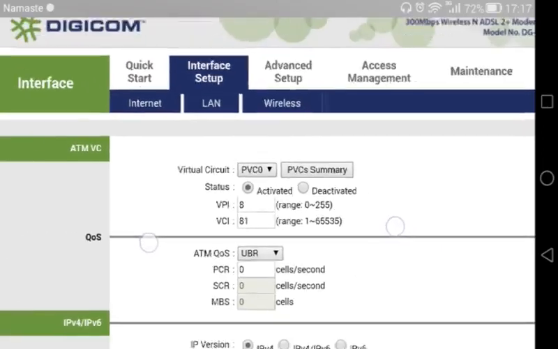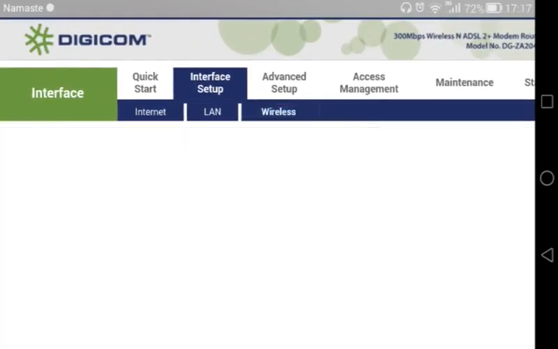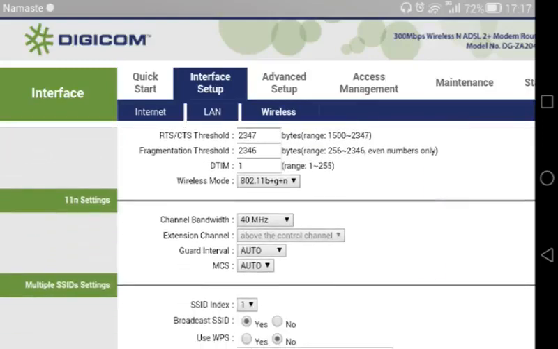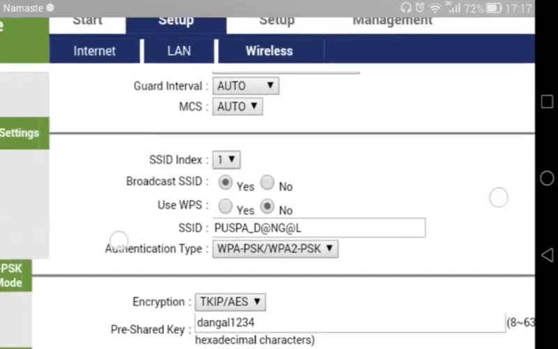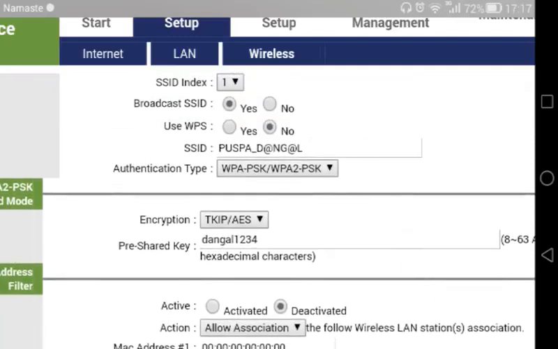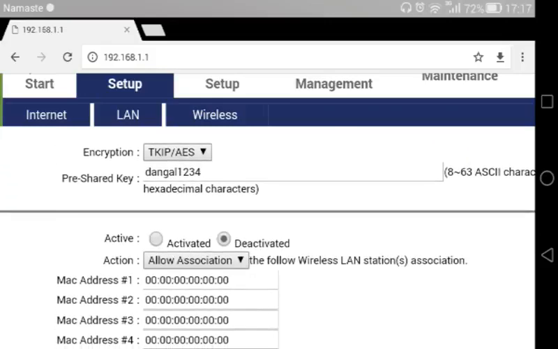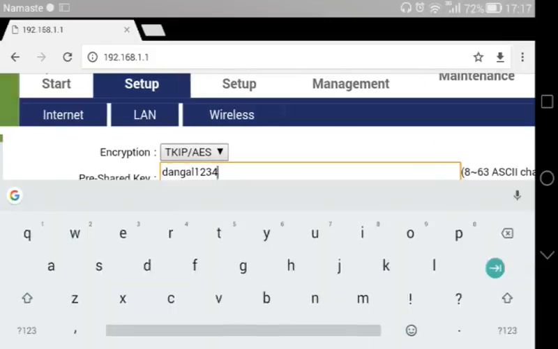Okay, and to change the password of your router, you have to go for Interface Setup. After a while, Wireless. Okay, it's wireless, and you can find the SSID. You can change the SSID to whatever you want. In my case, I don't want to change it. Okay, and here is the password. You can set the password from here. It's quite simple and very easy.